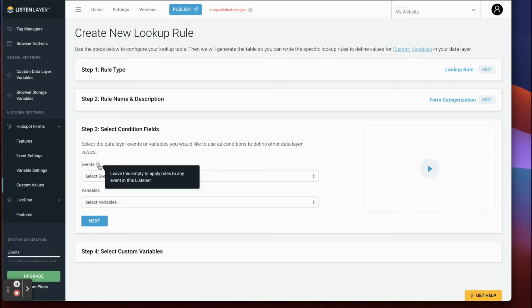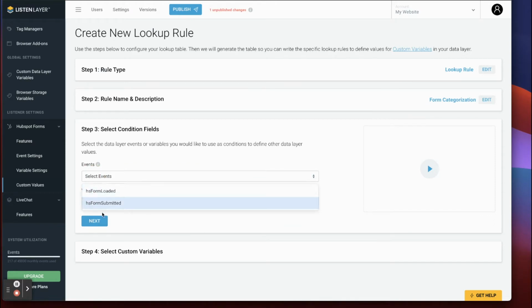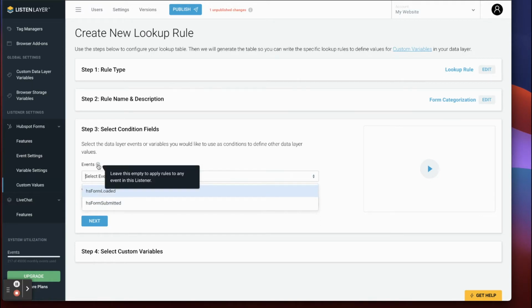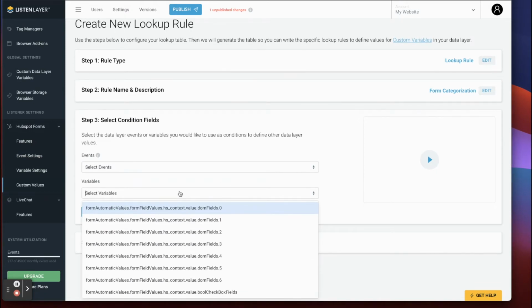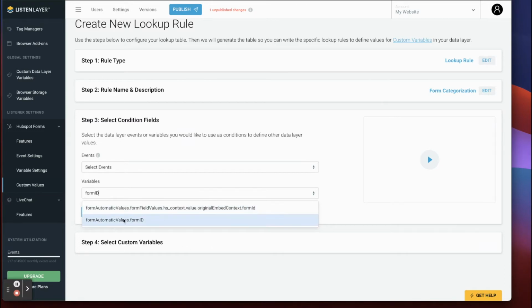Now, if you see these little eye bubbles, go ahead and read those. In this case, we want any events that we have happening for HubSpot forms, we want to apply these rules to. So I'm actually going to leave this empty. And it's just going to generally apply to any events that occur in the data layer from this HubSpot listener. And what I want to find is this field called Form ID. And the field is right here.